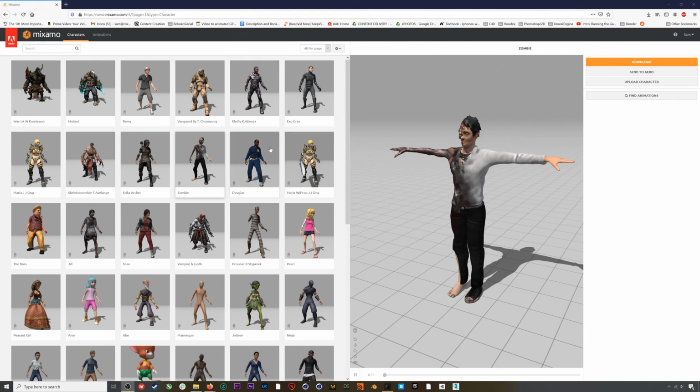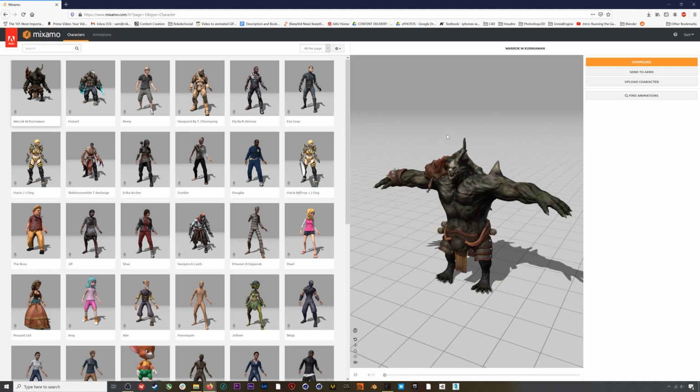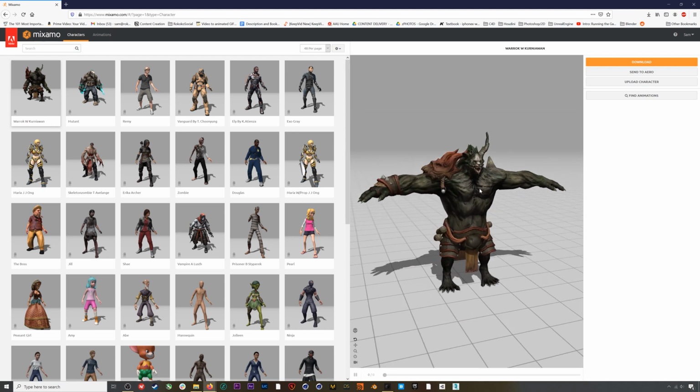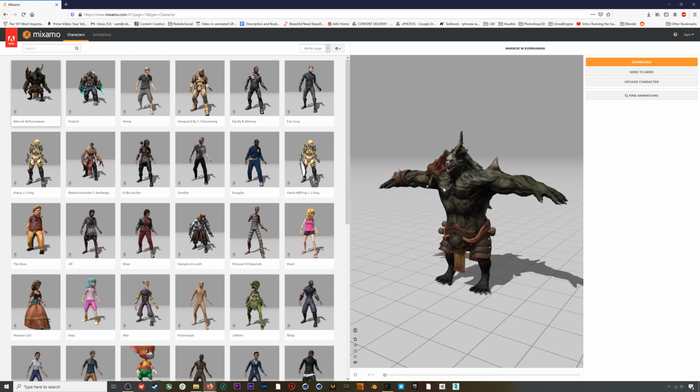Let's jump into it. So for this video, we're going to use a character we got from Mixamo. This Warrock character will be perfect to demonstrate on, because its proportions, while still humanoid, are bulky enough that we'll probably get clipping from our mocap. In other words, the arms may intersect and go inside the body, which won't look good.